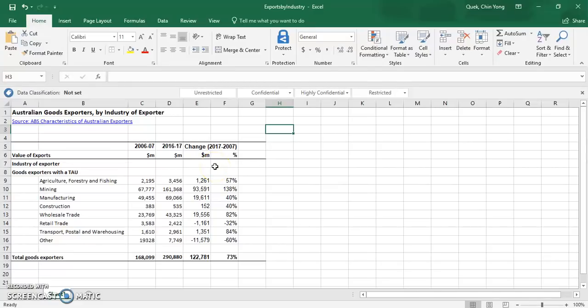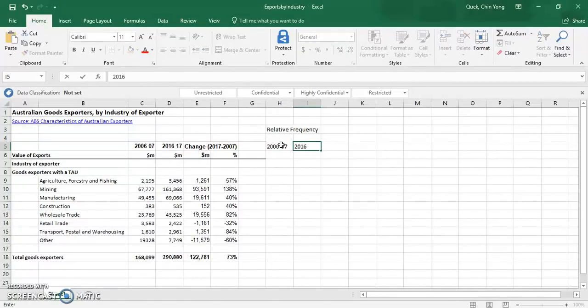So now we're going to generate the relative frequency distribution. In this cell here, I will type relative frequency. And in this cell, I will type 2006 to 07. And to the right, 2016 to 17. Now what I will try to do is use the formula to define relative frequency.